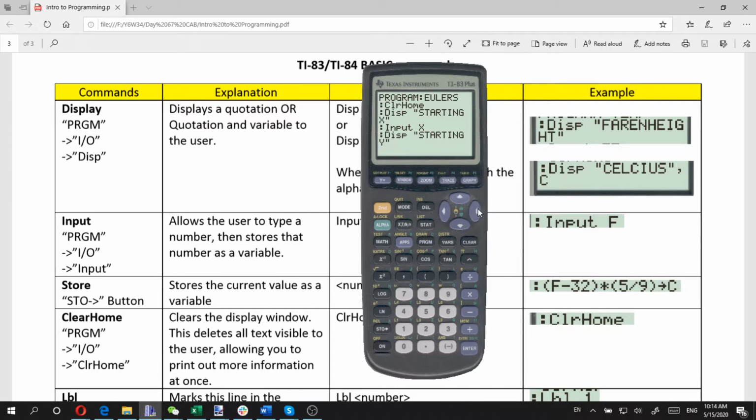Starting y. Okay, and then I'll do the same thing, ask the user to input a y value. So that's program, input, output, input. I'm going to store this value as alpha y. Okay, so we have two variables now that we can use for our program, x and y.